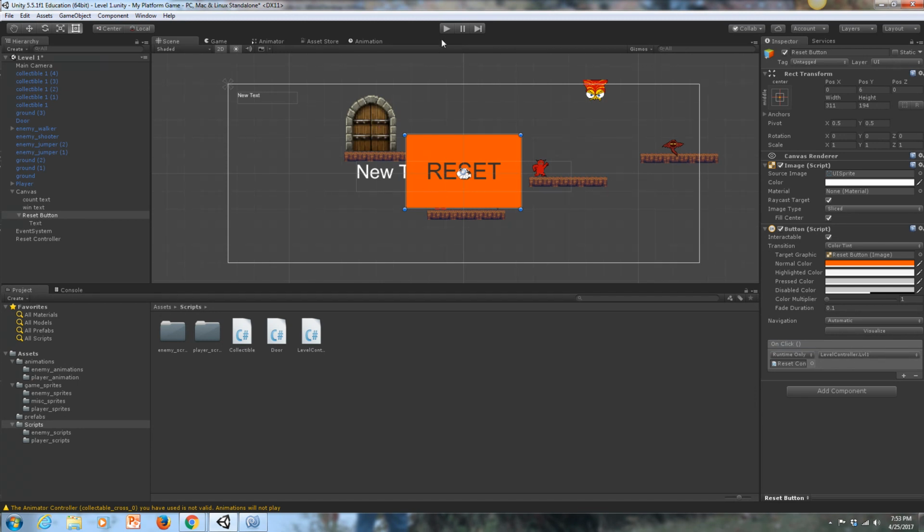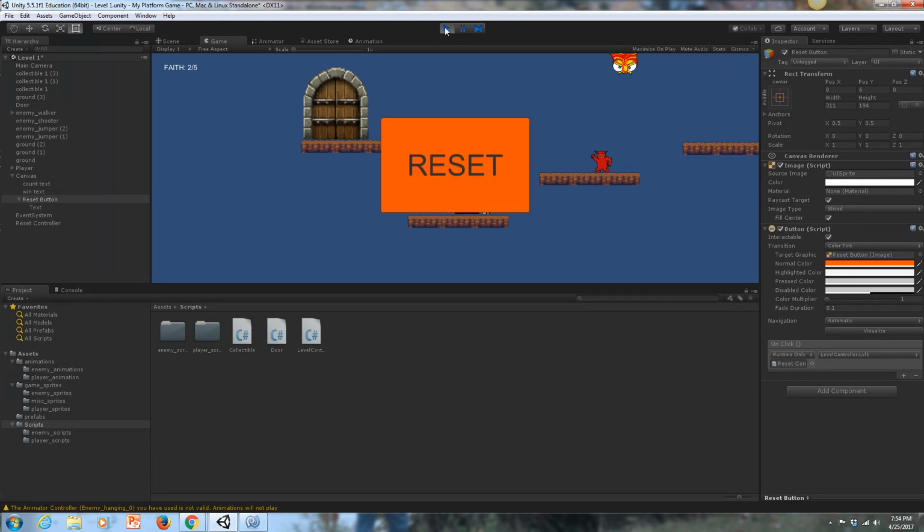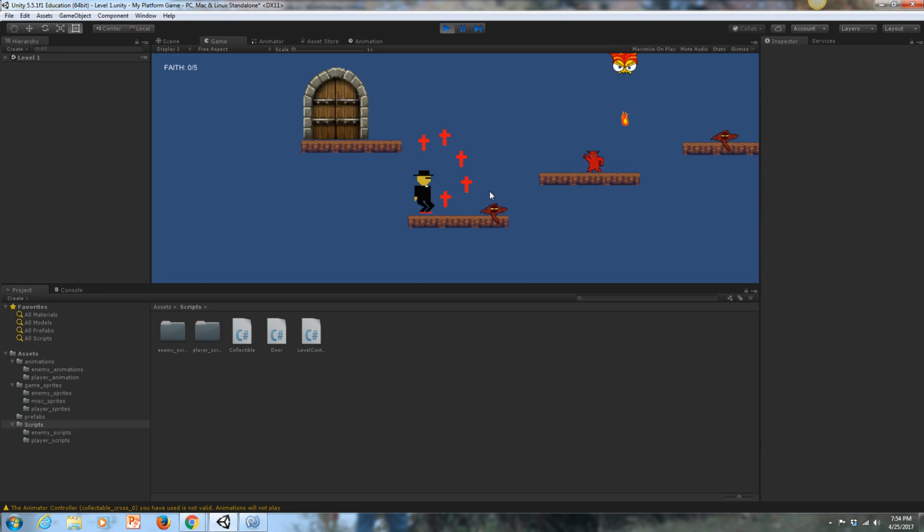And let's try it out. Cross your fingers. Okay. I click the guy, he dies. I click the reset button, and there I am at the beginning of the level once again. And finally, it worked.